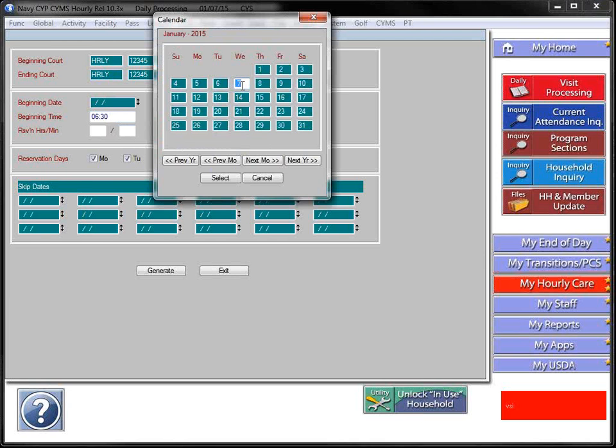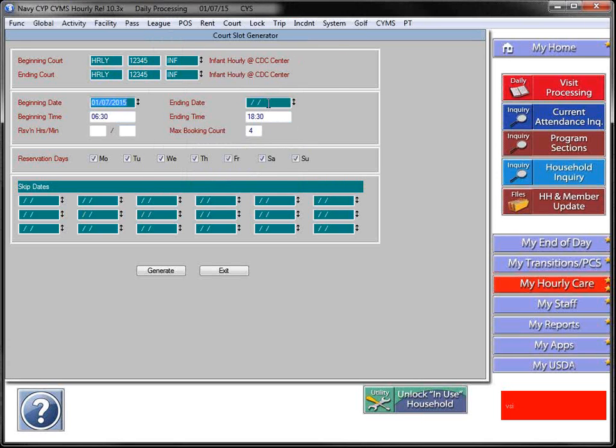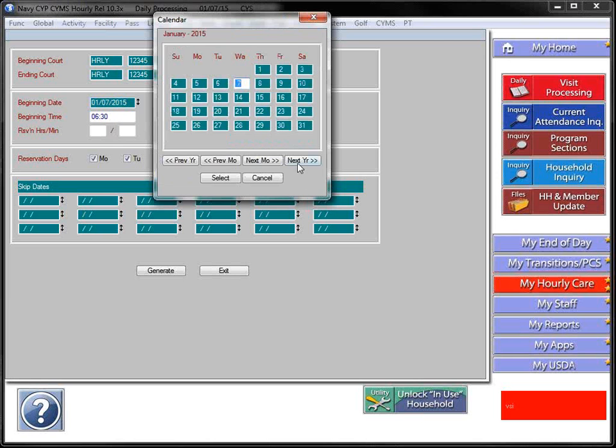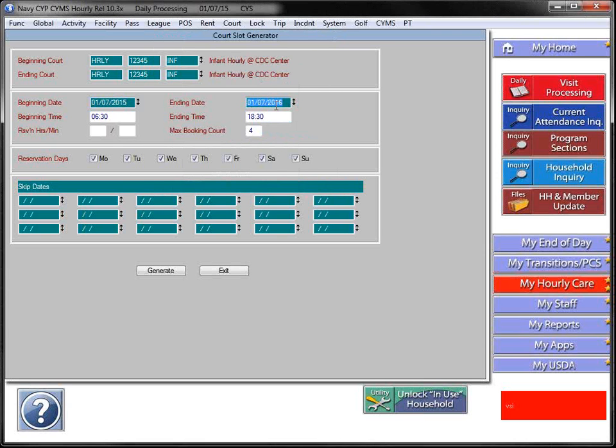I'm going to start with the date of today, and then move 1 year into the future. The reason for this is to create 12 months of holding place vacancies that can then be adjusted as needed going forward using the Hourly Care Space Available tool.